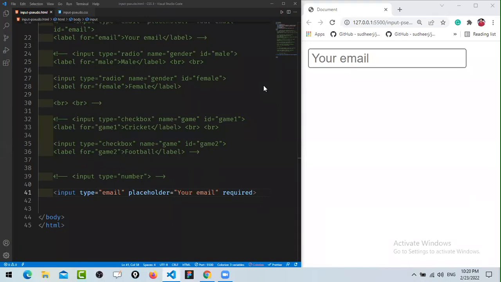I think we can do a lot of things by just CSS only. It appears like we are using JavaScript. Yeah, so most of the time you can use CSS only for validation, for animation, so many things you can do. Okay.